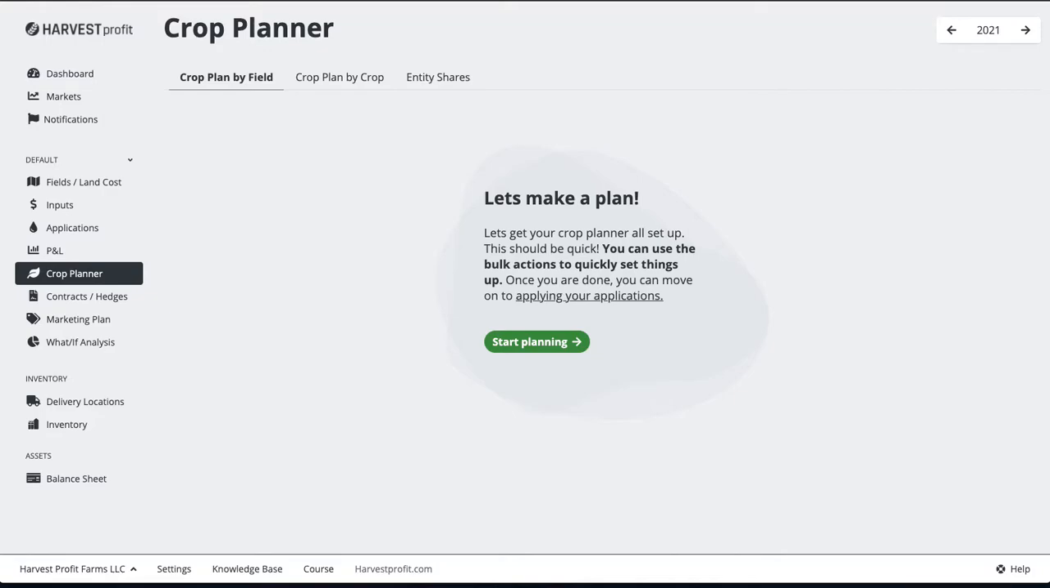This is the third part of our video series, and we're going to be going over the crop planner page. If you're just getting started with your account and you finished the field and land cost tab, this is the next step. If you're a user that's already been using the software, there's probably not a whole lot on this page that you don't know about, but we're still going to go over how to do entity shares and how to use them. And we're going to go over when you would want to use an entity share over a crop share.